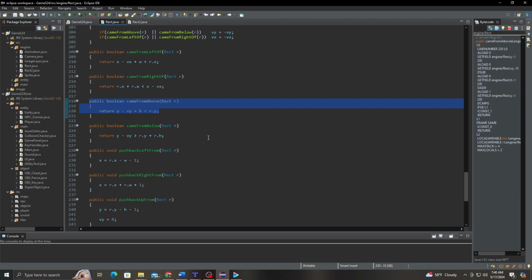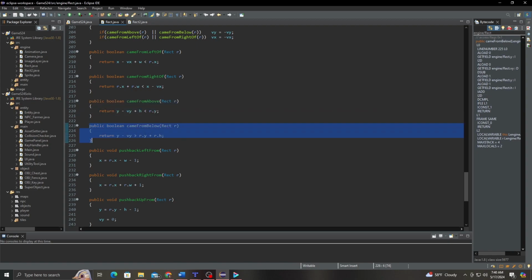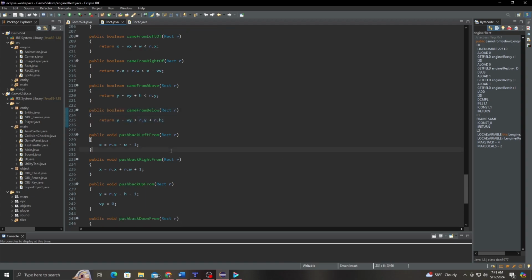Then for above, it's going to calculate the position of the bottom edge of the rectangle in the previous frame. If the position is less than the top edge of the rectangle, it means the rectangle came from above. For came from below, it's going to calculate the position of the top edge of the rectangle in the previous frame. If the position is greater than the bottom edge of the rectangle, it means that the rectangle came from below. Then we have the pushback methods.